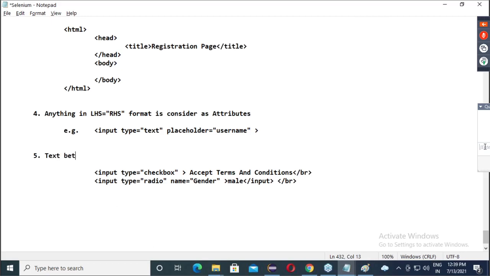So here, text between open and close HTML tag is called visible text. Is everyone clear? Just like here, accept, gender, these are nothing but visible text. Any confusion up to this?